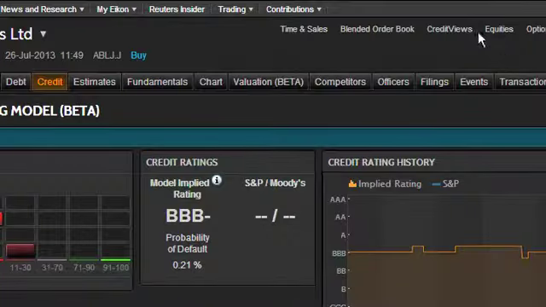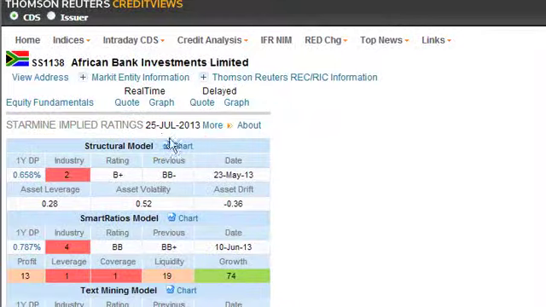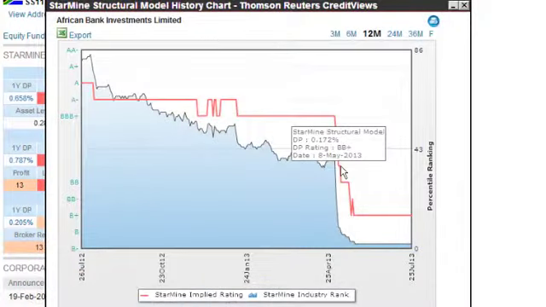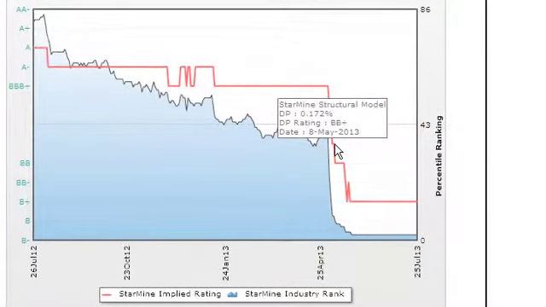Take a look at the structural credit risk charts and credit views. We can see StarMine has Apple in the bottom 2% of its industry, and the score fell precipitously in early May, 2 weeks before the dividend cut.